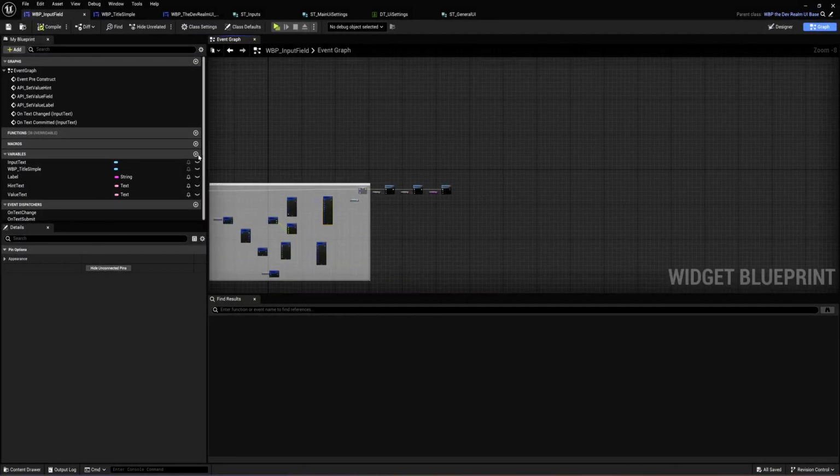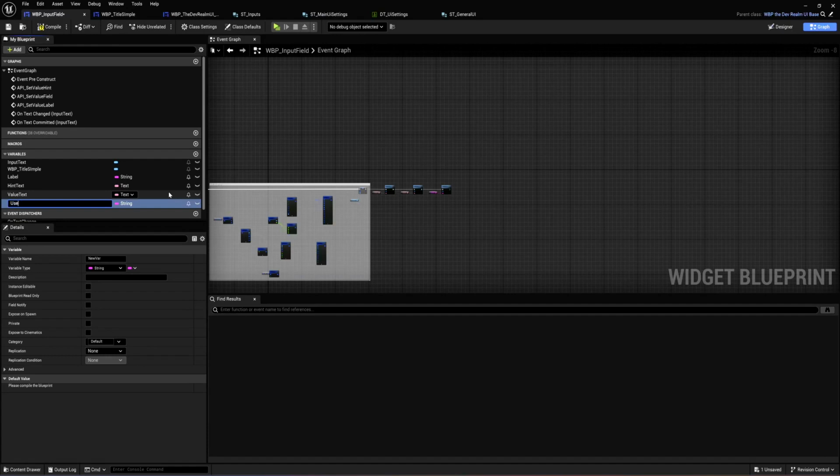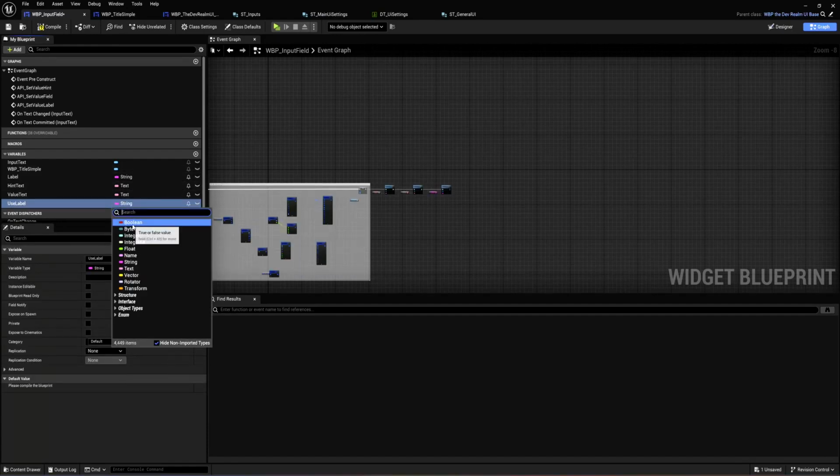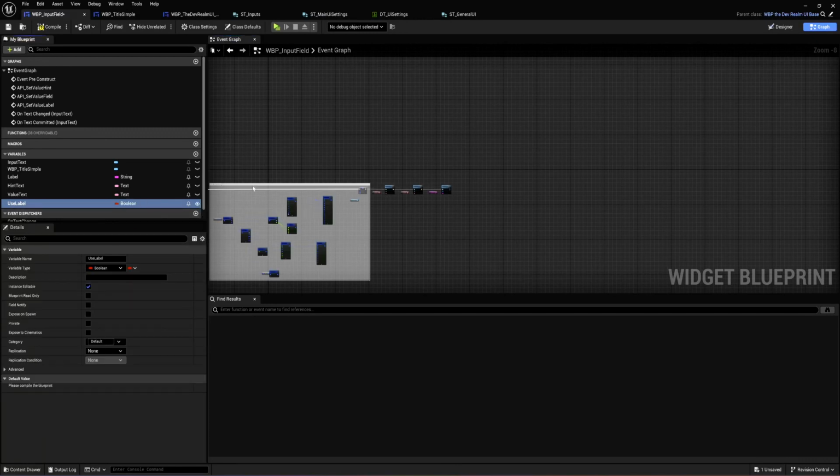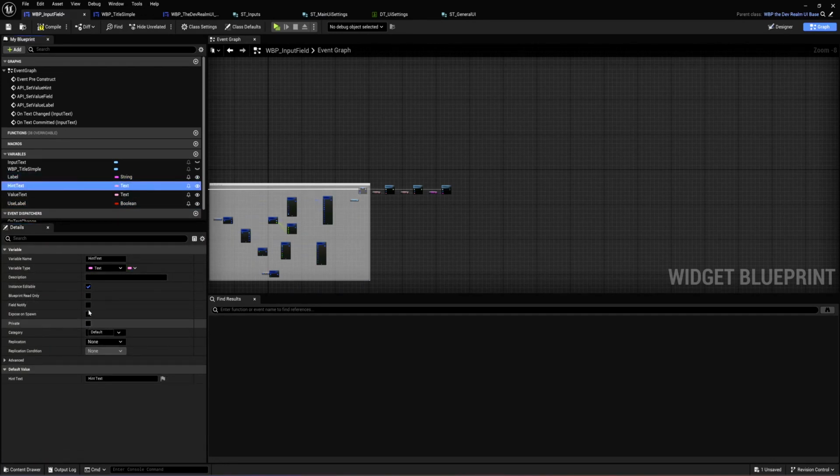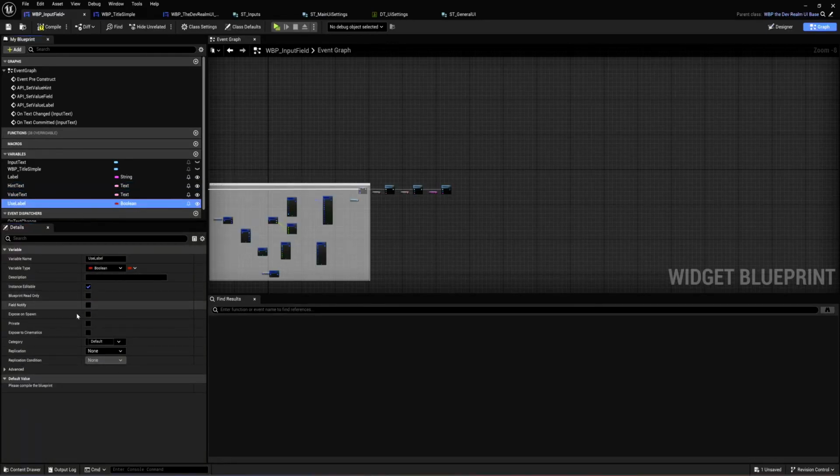So I'm going to create a new variable called use label, right? This is going to be a boolean. Make sure it's public. By the way, make sure all those variables in here are public. For some reason they're not. Make sure to expose them on spawn, just in case you need to spawn this variable, this UI component.